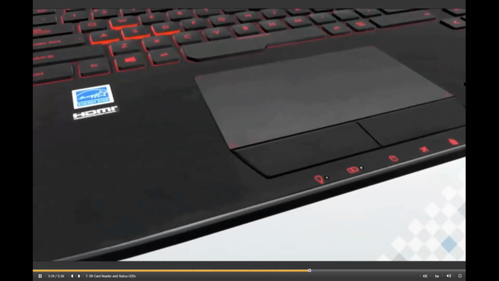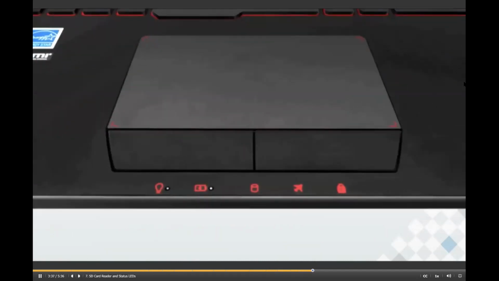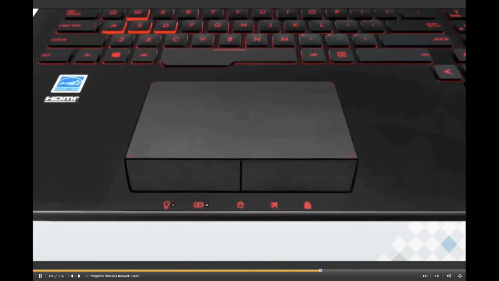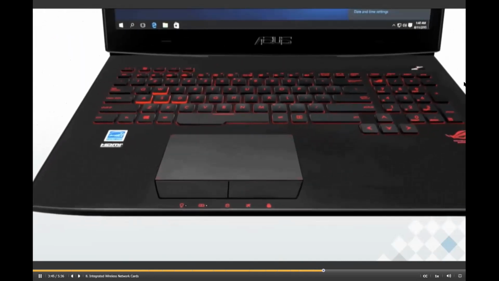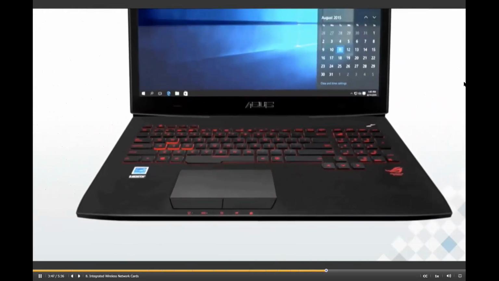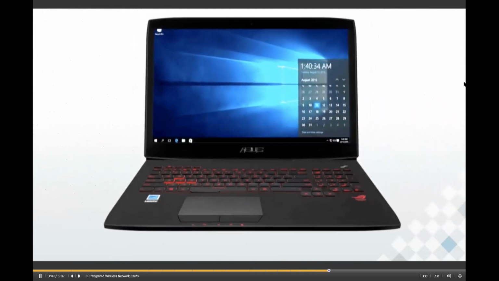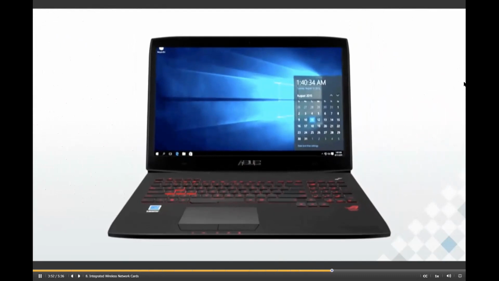Also on the front are some status LEDs. There's an HDD LED, caps lock, and there's an LED to show the status of the integrated wireless network card. This brings up an important point about notebooks with integrated wireless network cards. Some notebooks will have a toggle switch to manually enable and disable the integrated wireless card. The reason for this is to completely turn off the wireless card to conserve battery power, but it can sometimes cause you unneeded frustration when troubleshooting network issues.